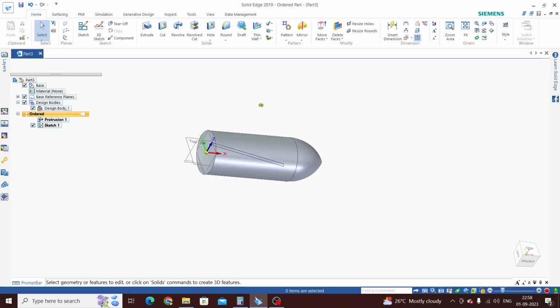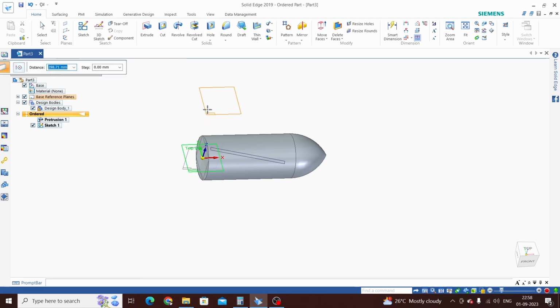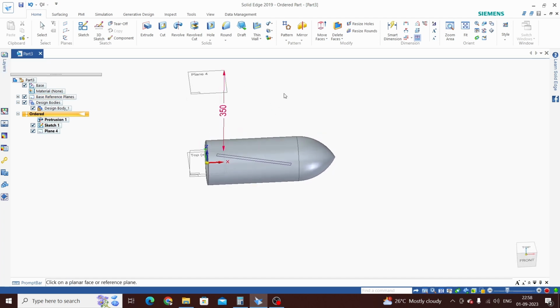This is sketch number 1 and we will add one more plane parallel to this sketch plane, so that we can use a loft command. For that click on parallel plane, select top plane, and the distance of this plane is 350. So this is added plane number 4.